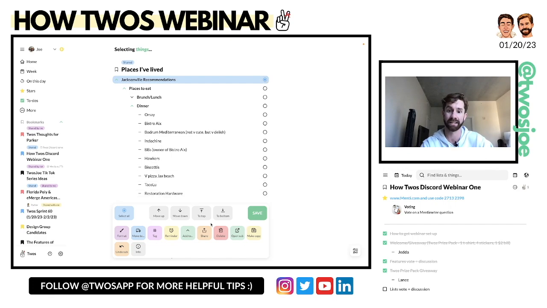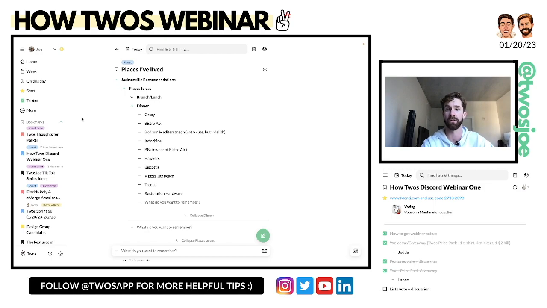You can just select that top level list and share the link to your recommendations list so that you don't have to just keep typing it out over and over in texts. You can share the list of recommendations that you've already created and add things to it as they come up.